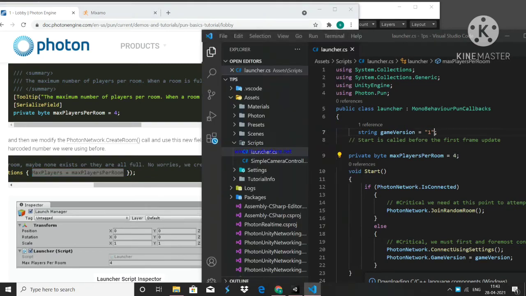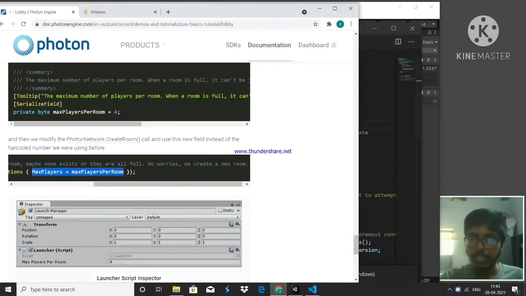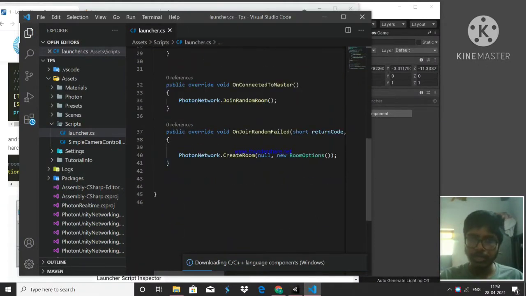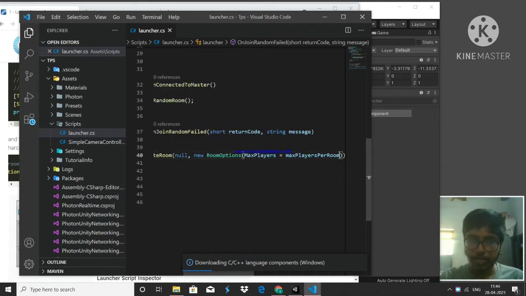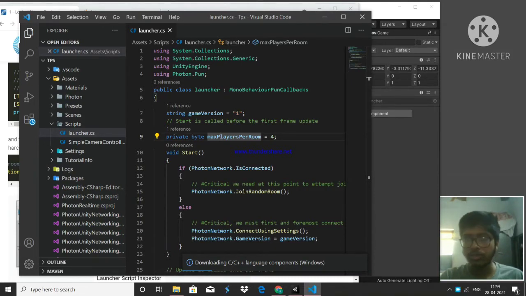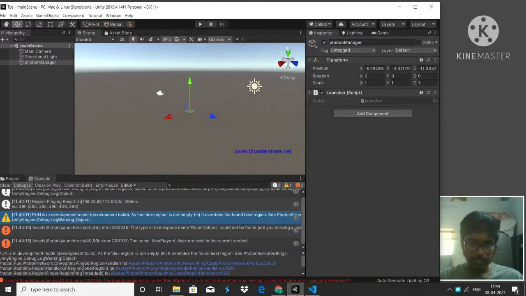So, got it. If there's any value between 0 and 1, minus 128 to plus 128, use this one. So go to your new room options. It's like object initialization. You're going to pass max players equal to max players per room. So you're saying the maximum number of players is 4. Up to 4 they will automatically join, and the 5th person will create a new room, and again the next 4 people will join that room.